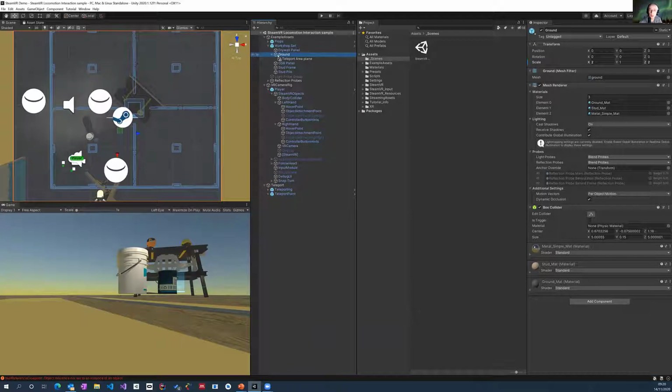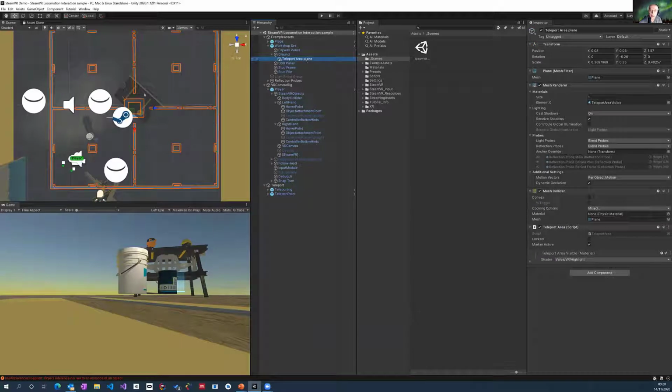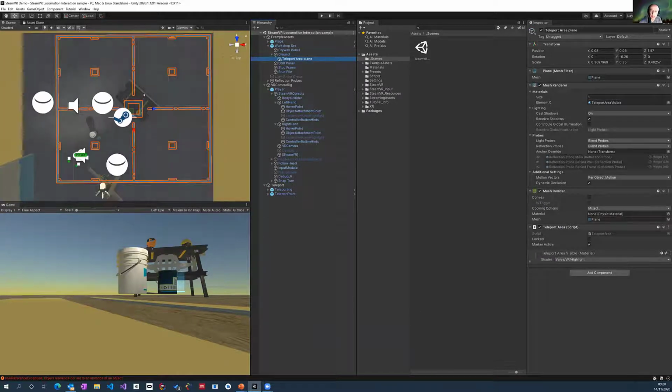And I decided also to add an additional level of interaction using the teleport area, which is available in the SteamVR plugin. Using the teleport area associated to this plane in my scene, I can enable not only teleportation on one single point, but on an area of my environment. And that's perfect. I am ready to go. If I press play now, I can already deploy my application to the device and start teleporting around. But let's add some additional interaction first.